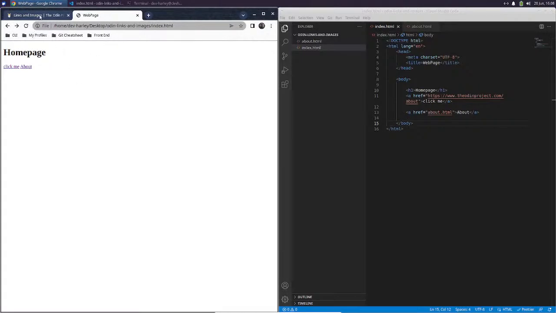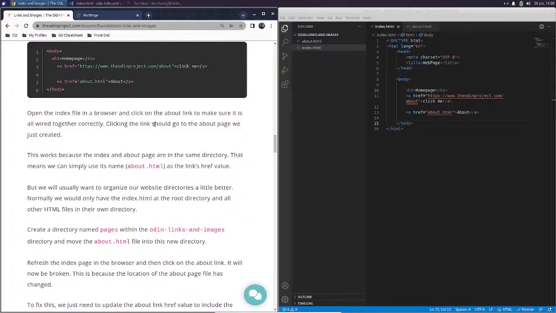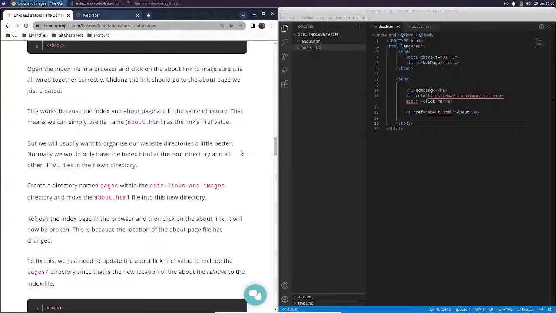So here, we just created this. It works because the index and about page are in the same directory. That means we can simply use its name, about.html, as the link's href value. But we will usually want to organize our website directories a little better. Normally, we would only have the index.html at the root directory and all other HTML files in their own directory. Create a directory named pages within the Odin links and images directory and move the about.html file into this new directory.